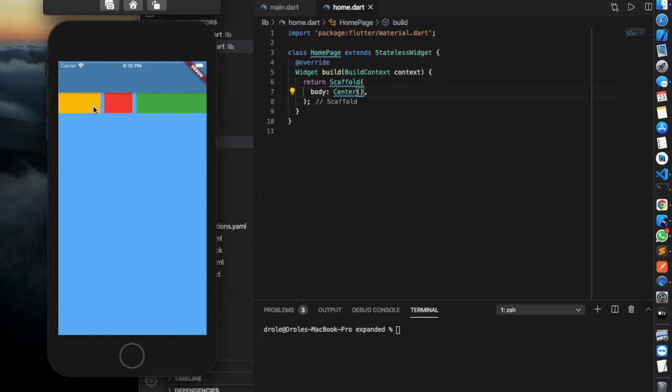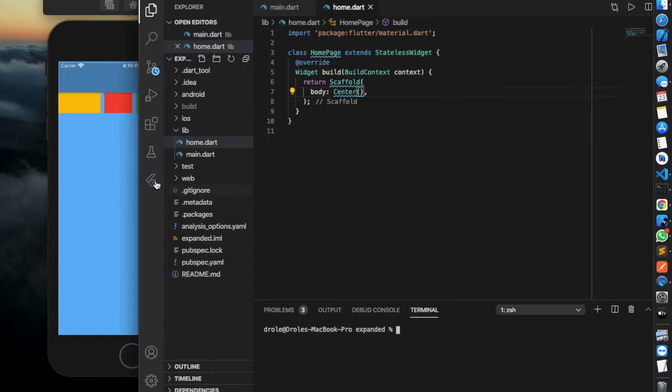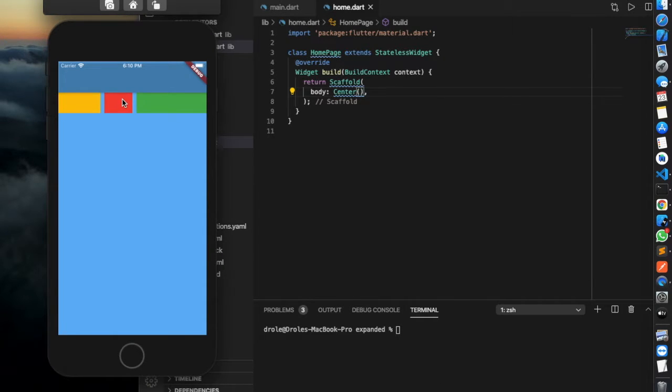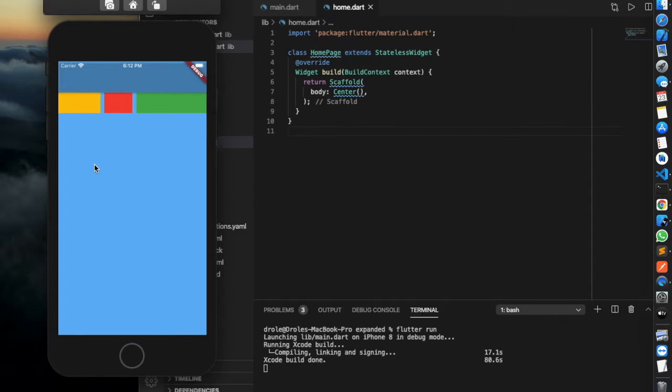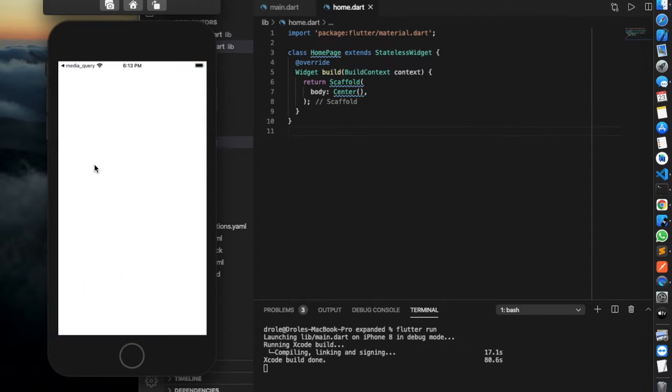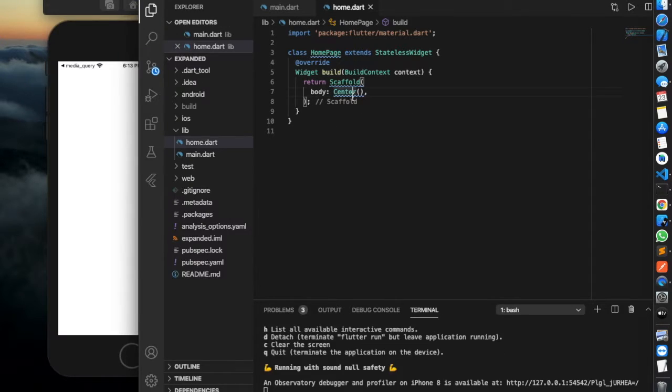I have given the height and width for the three containers as 50, but as I use the Expanded widget and give it a specific flex, it expands, as we can see on the screen. Okay, let me run the project first. This is what I have in the code.